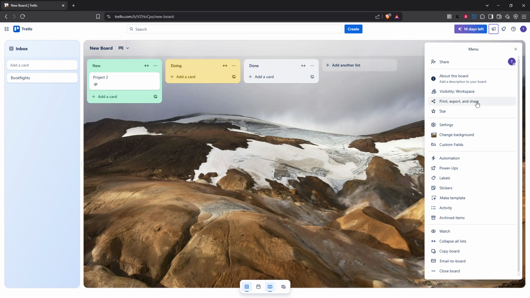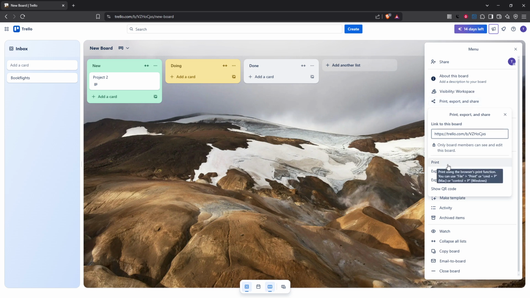From the drop-down, you'll need to select the option that reads Print, Export and Share. Clicking on this will reveal further options related to how you can handle your board data, one of which is exporting. The feature we need is nestled right in here.